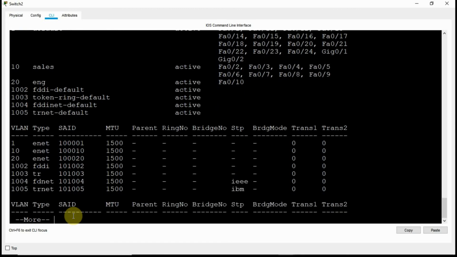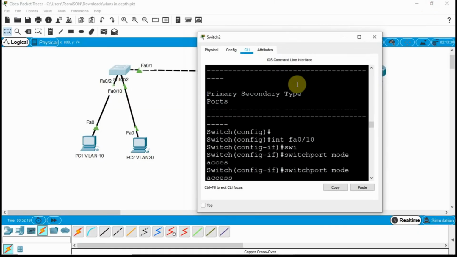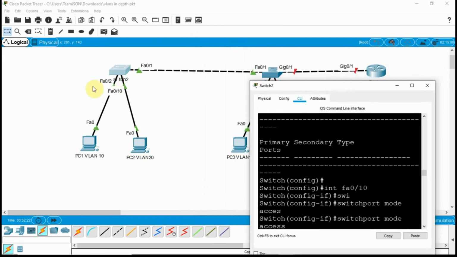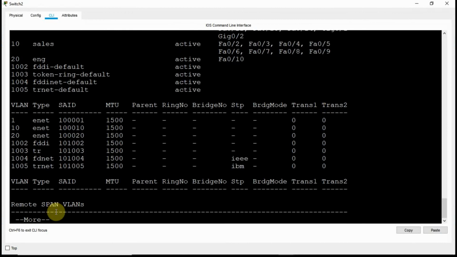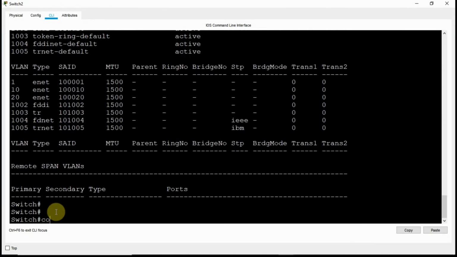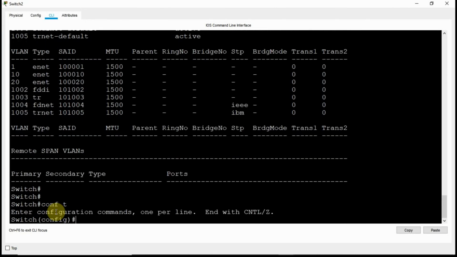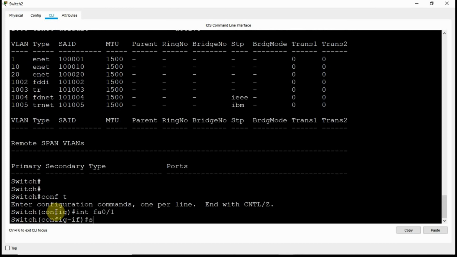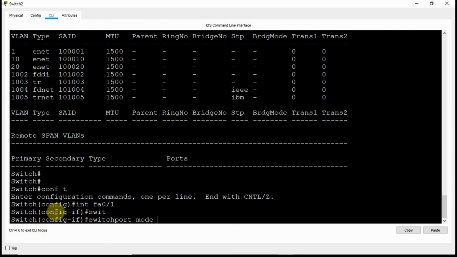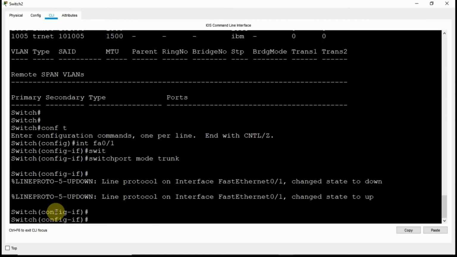Awesome. Since we don't have a trunk port, and from our topology we can see that we have interconnected two switches, switch 2 and switch 4, and they are connected on Fa0/1, how are they going to communicate? This link is supposed to be a trunk link. So we're going to go to global configuration mode, of course, then interface Fa0/1, and we're going to say switchport mode trunk. Now I need you to notice something here. You can see that the status has gone up.